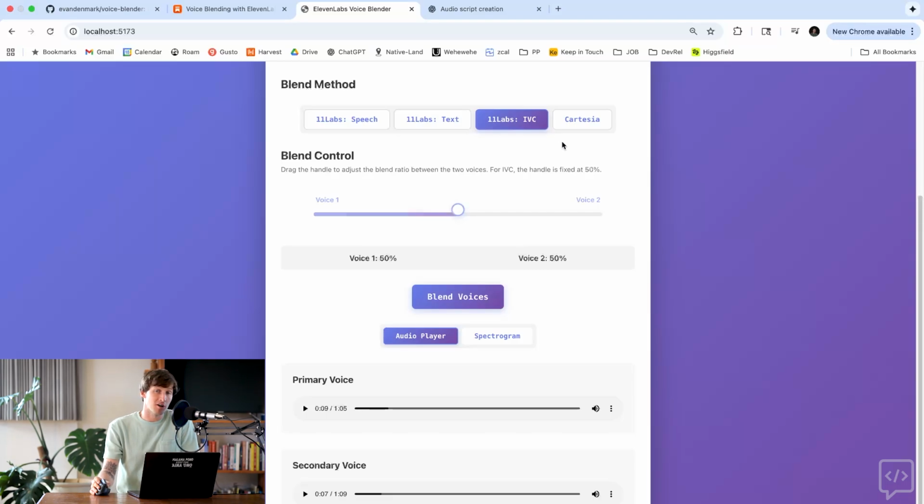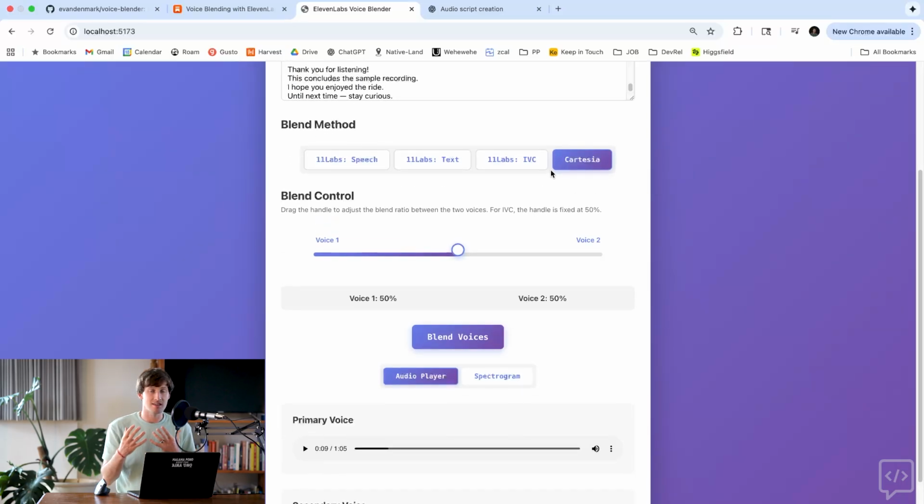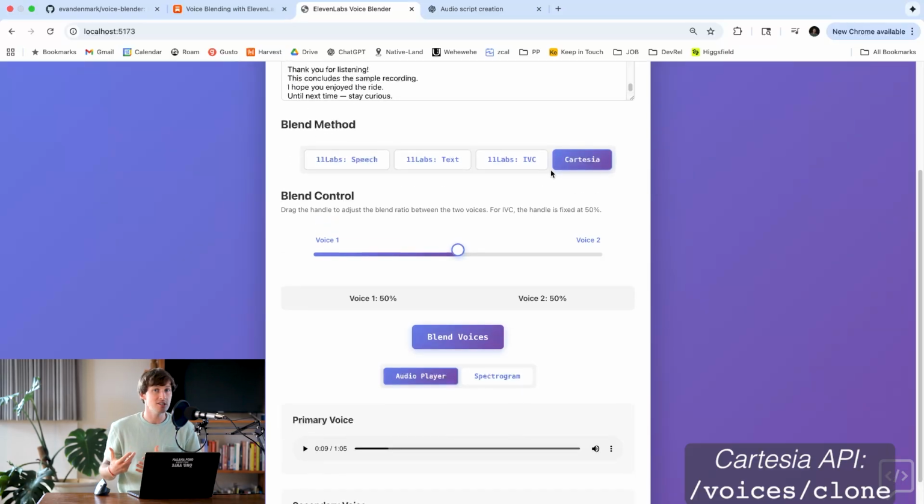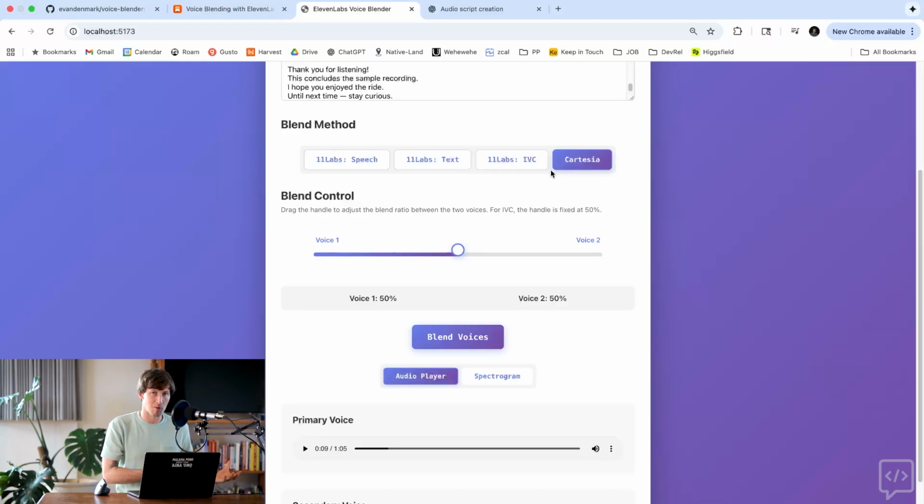All right, now let's try Cartesia. Cartesia is a company like ElevenLabs, and they do have an API. It's much less extensive than ElevenLabs, so I typically still lean ElevenLabs when I'm doing my work, but they do have an endpoint called Mix, which allows you to mix different embeddings. What I'm doing for this method is I'm still taking the ElevenLabs voice, cloning it into Cartesia, and then mixing it using Cartesia's mixing endpoint. So let's see how this works.